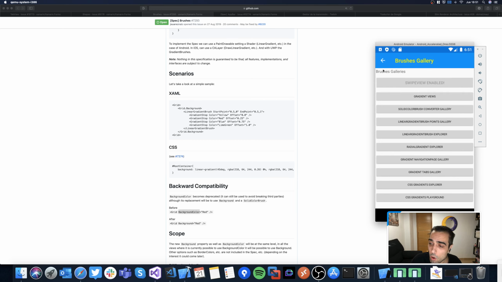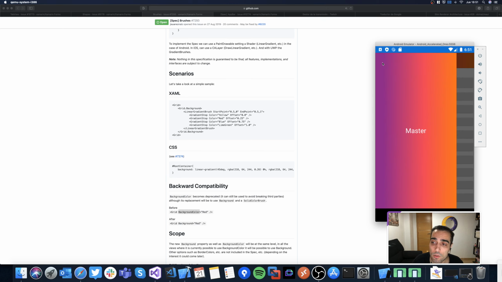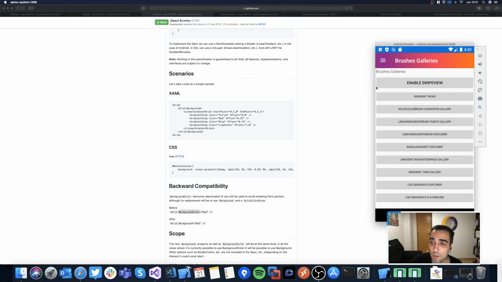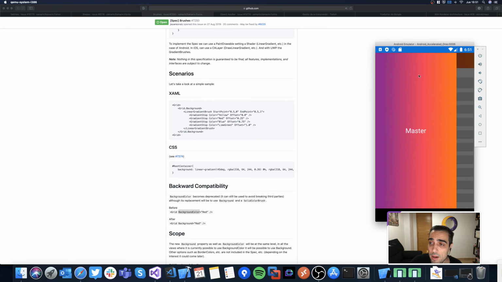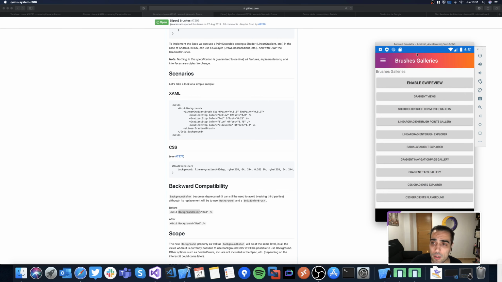And when I say that it affects all Xamarin Forms views, you can also use brushes in the navbar, and you can use brushes also in page. What you are seeing here in the master page is a content page, and I'm setting the background property of the content page. So, you can have in this case gradients in page, in navbar.